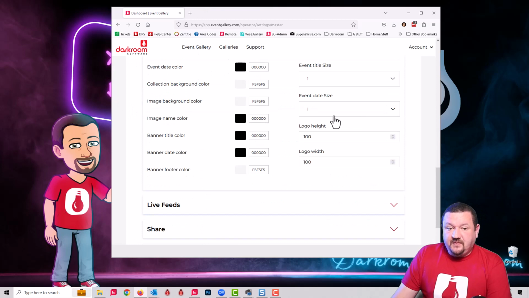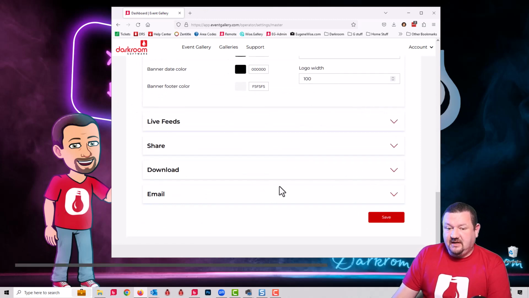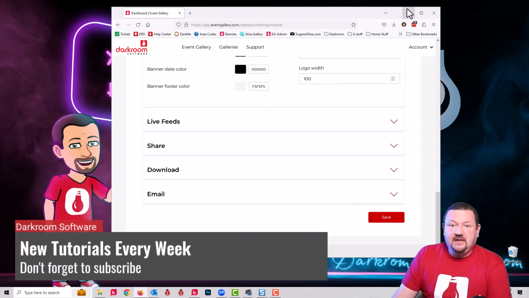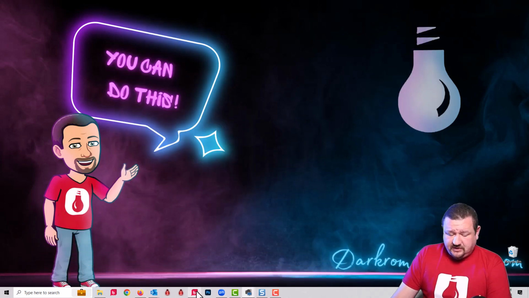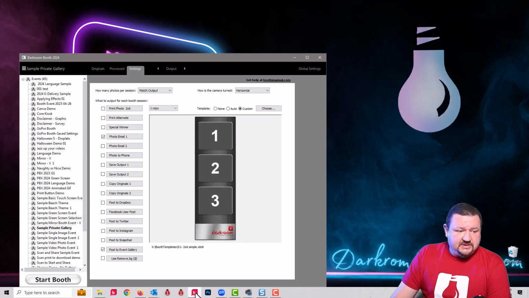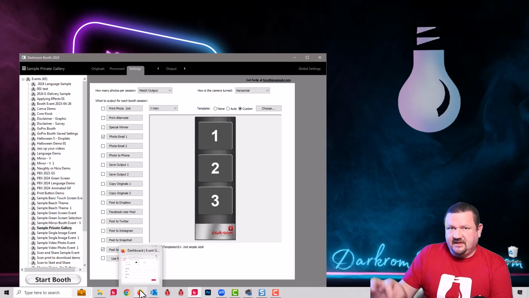Okay, so once we have our master settings, we're going to go ahead and click Save, and then we are going to go to Darkroom Booth. I'm going to imagine that we're going to use a sample template just so you can see how this is all set up, and then I'll go through and show you how it all works.